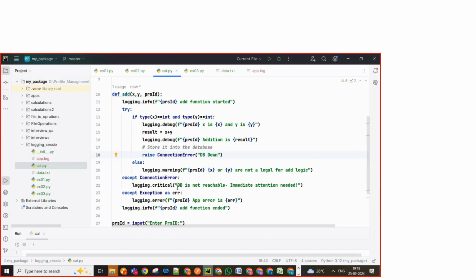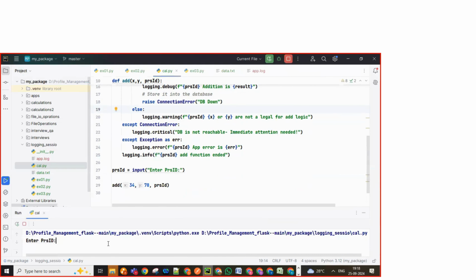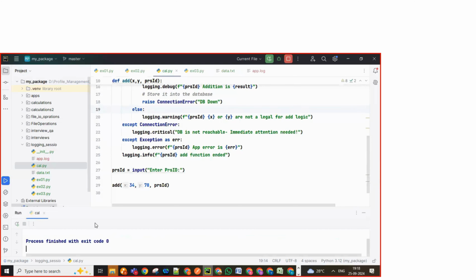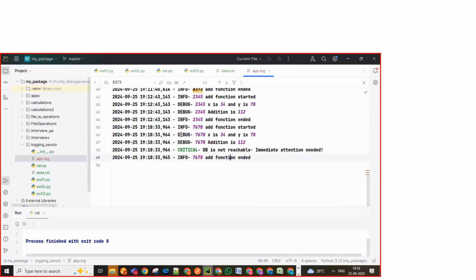Got it? So DB is down, right? Now, if I go and trigger this, it is asking for the person ID. Let's say 7678, for example, and go and take the app log. If you go here, do you see this? You are seeing all the logs, right? So this is something called critical. Critical: DB is not reachable, immediate action needed.